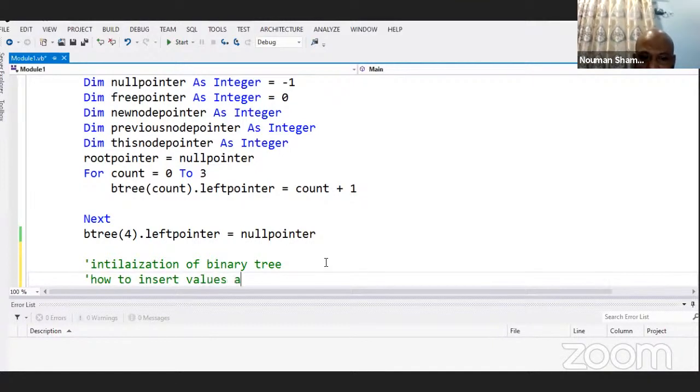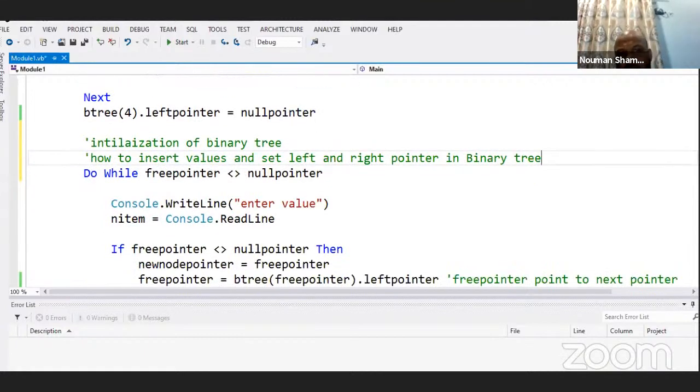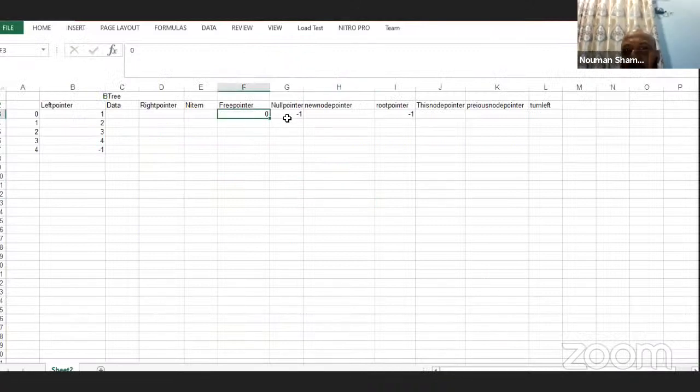Now the next code that we are going to write is how to insert values and set left and right pointers in the binary tree. Remember, this is going to be a bit long, but hopefully this will explain the whole code. The first thing we have said is do while free pointer is not equal to null pointer. If you look at the code, free pointer is 0 and null pointer is -1. The condition is true, so the loop goes on.